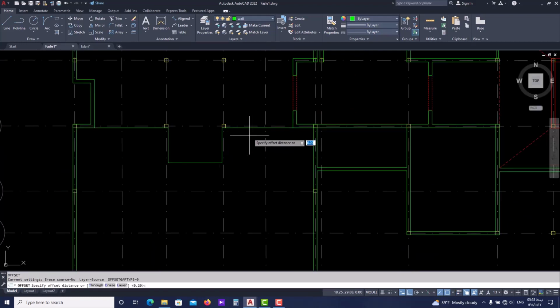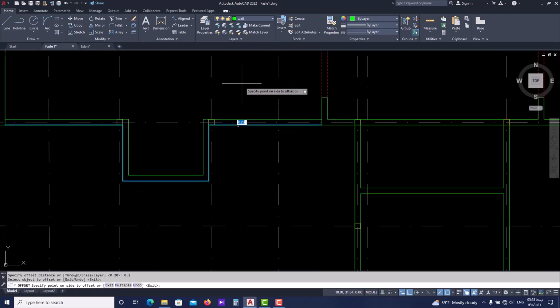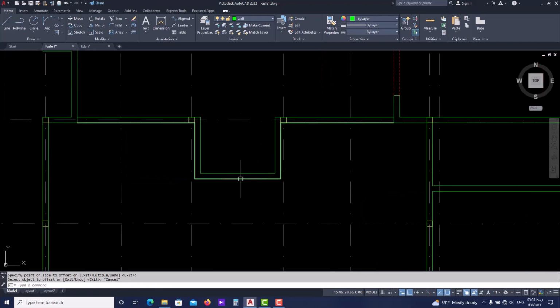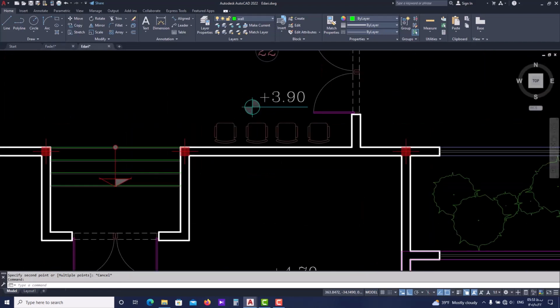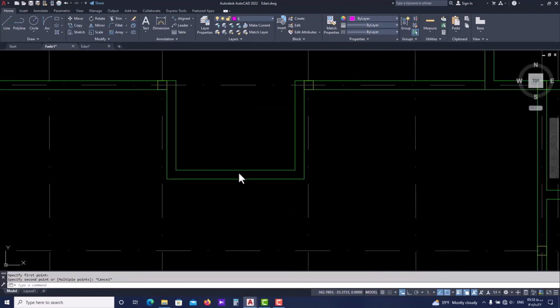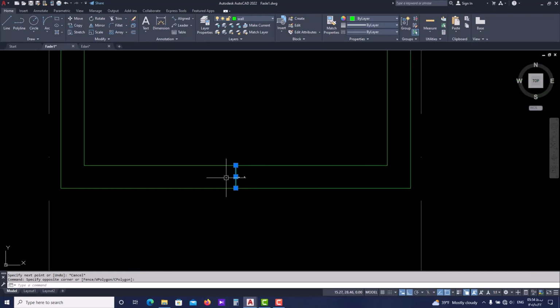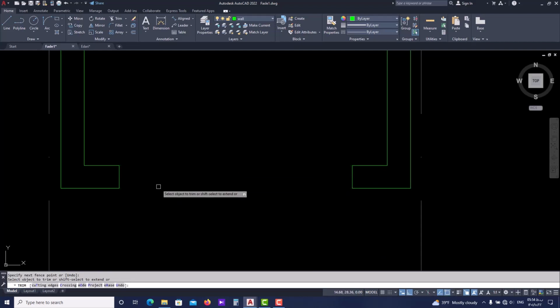So we need an offset. O enter. 0.2 towards interior. Then we need to work on a door. We have a door here. The distance is 2 meters. Yeah. In here, let's draw an auxiliary line like this. Then select it. O enter. 1 meter left, 1 meter right. Now trim, and we have our opening.